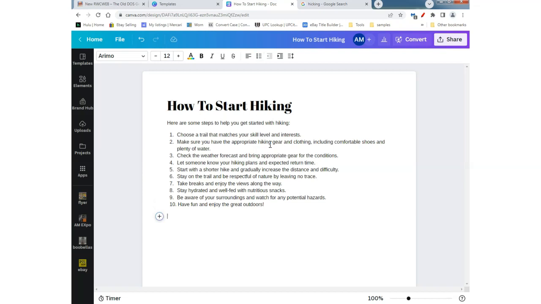Okay, so basically, here are some steps to help you get started with hiking. Choose a trail that matches your skill level and interests. Make sure you have the appropriate hiking gear and clothing. This is fantastic. Okay, now it's got some things in here. Let someone know that you're hiking. Start with a short hike. Stay hydrated. Be aware of your surroundings.